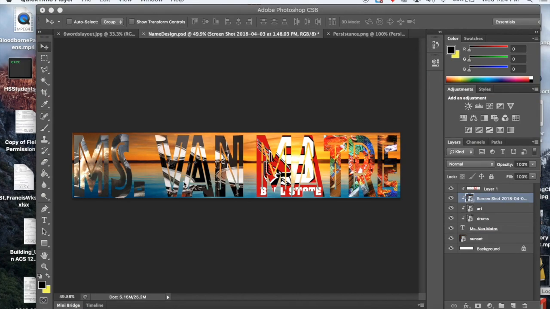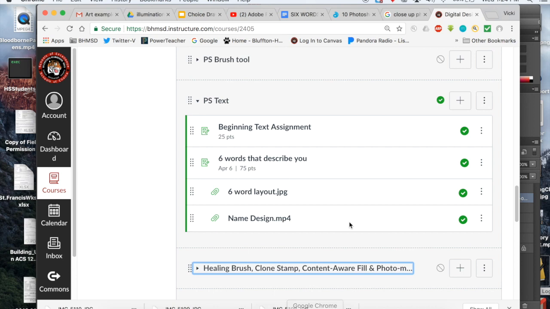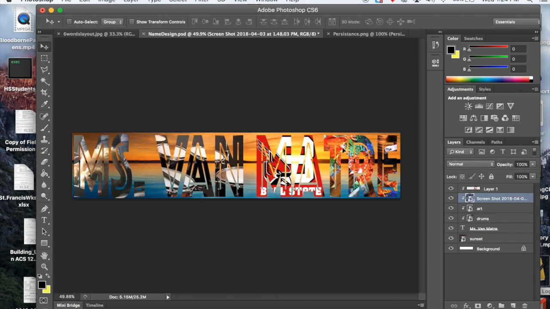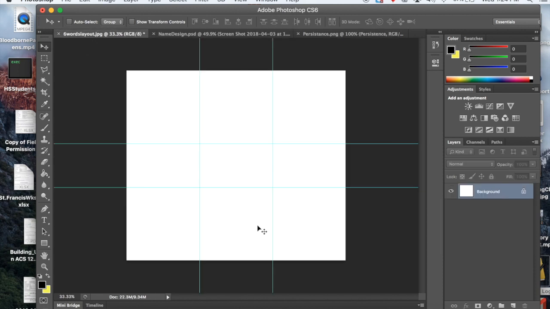Okay. Alright, once you've got this name design done, we have to put it into the 6-word layout, and we also have to flatten the images. So if you go to Canvas, in the PS text, there's a 6-word layout JPEG. You need to download that and then upload that into Photoshop. So I have it uploaded in here. You guys should know how to do that, but it should look like this.